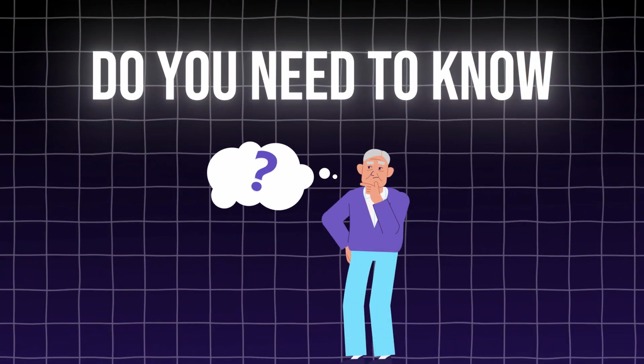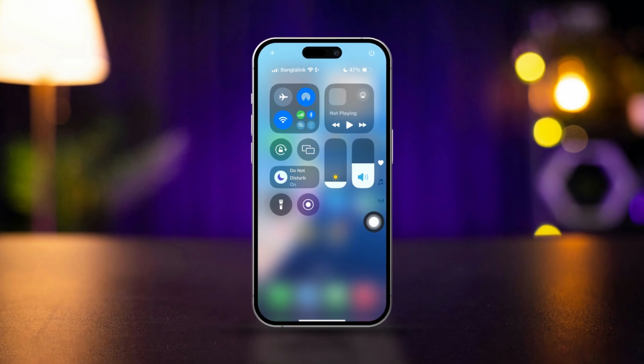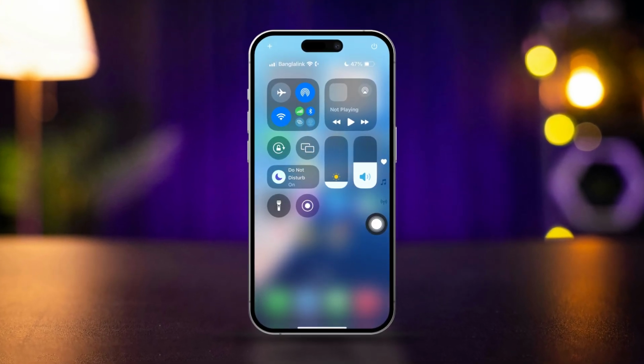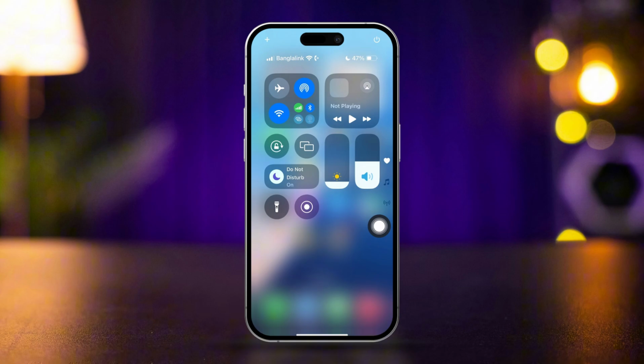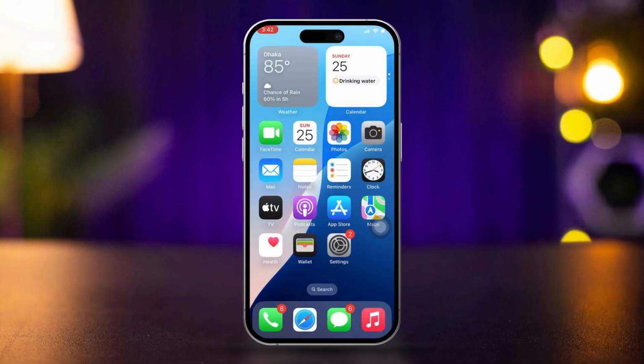Do you need to know how to use Do Not Disturb for individual contacts on your iPhone? Well, Do Not Disturb allows silencing all notifications from a specific person. In this quick tutorial, I'm going to show you how you can enable DND for any individual contact on your iPhone. So let's get started.